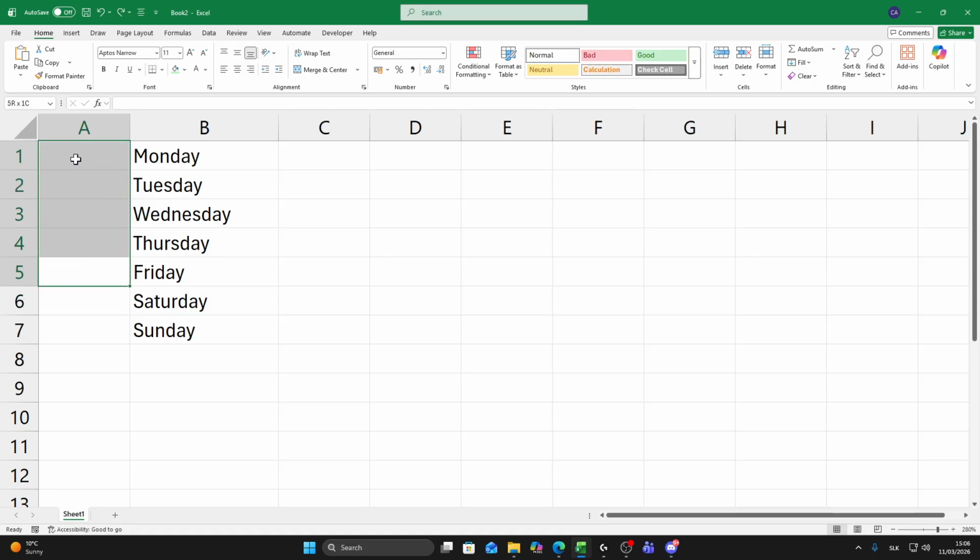Firstly, I'm going to merge the first 5 cells of the working days. So I'm going to select them and click on merge over here. This is going to make it one cell so I can add longer text here. And now I'm gonna type working days like this.